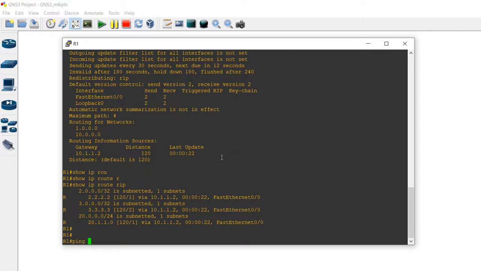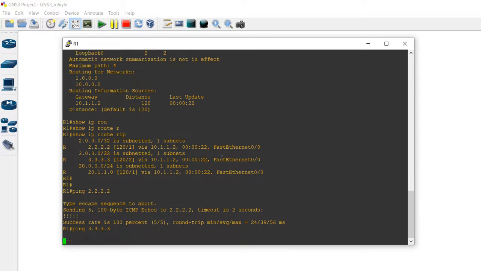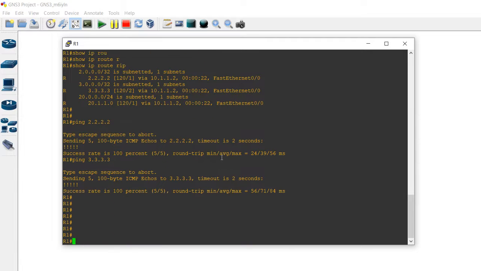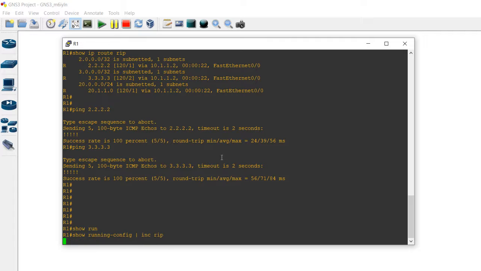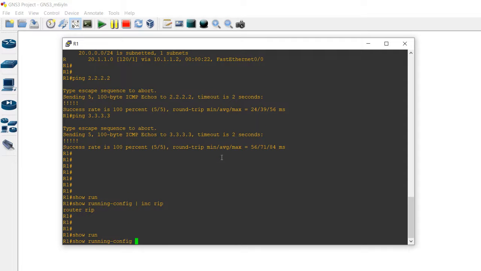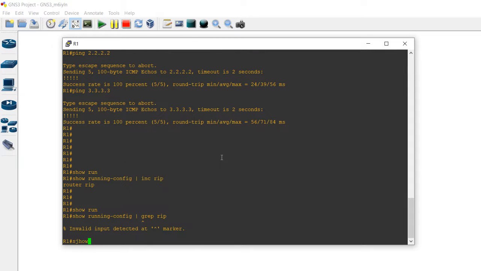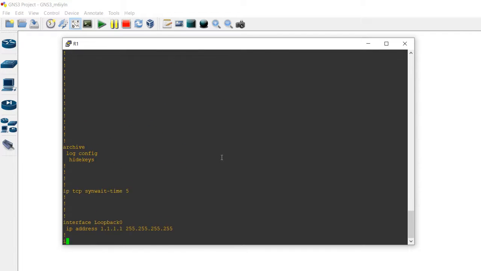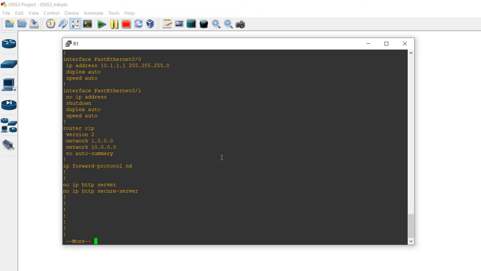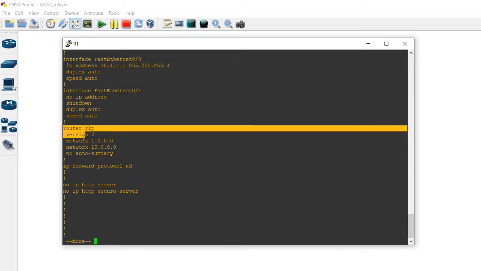So let's ping. The loopback of 2, it's reachable. The loopback of 3, it's reachable. Right. So if you want to check the configuration, include RIP, let's say. No, show run. Let me show you the running configuration. Here you can see, you will find that. See, so this is router rip, right? This way.